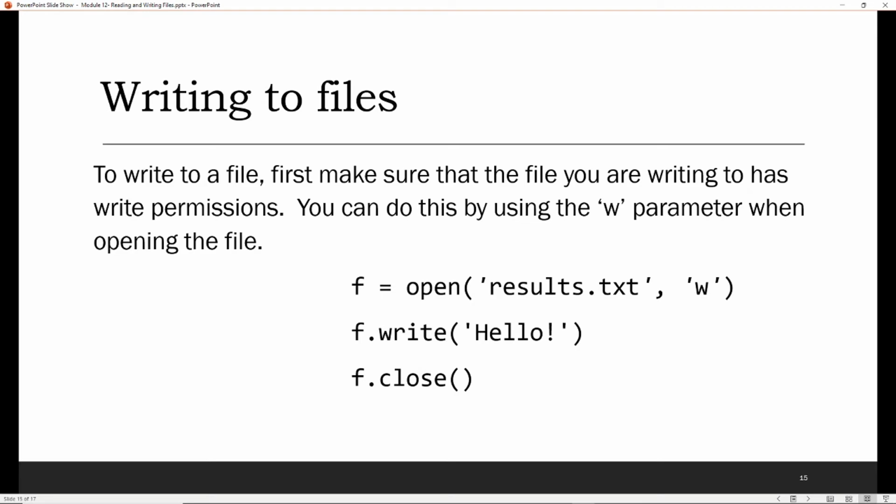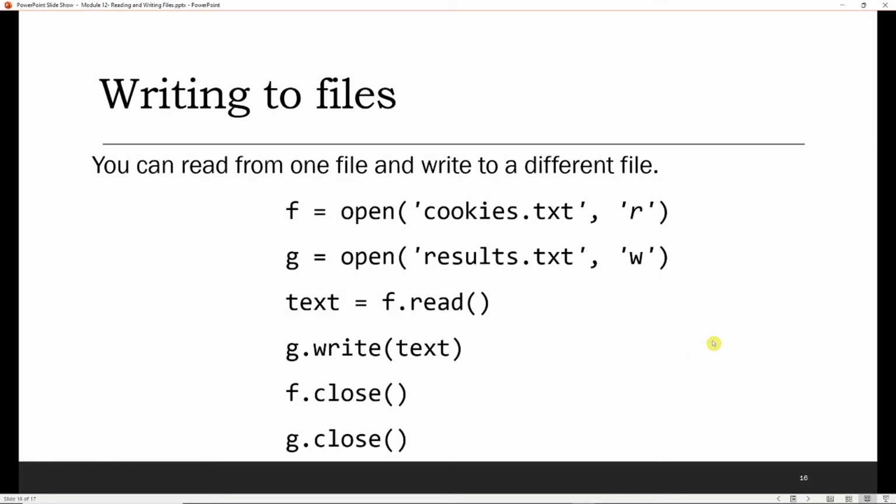So to write to a file, first make sure that the file you're writing to has write permissions. You can do this by using the W parameter when opening the file. So for example, f equals open results.txt, comma W, f.write hello, and then close. You can read from one file and write to a different file.